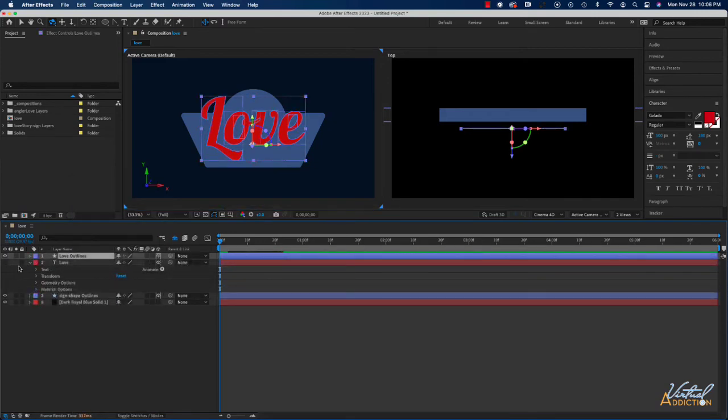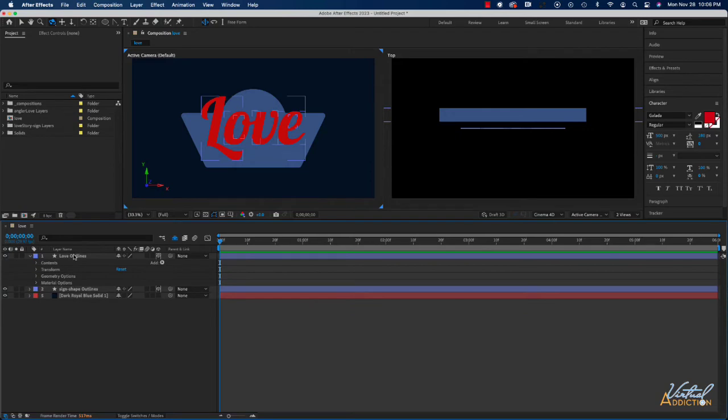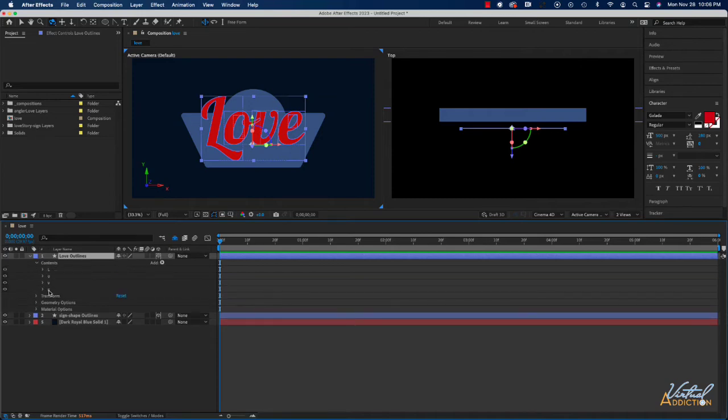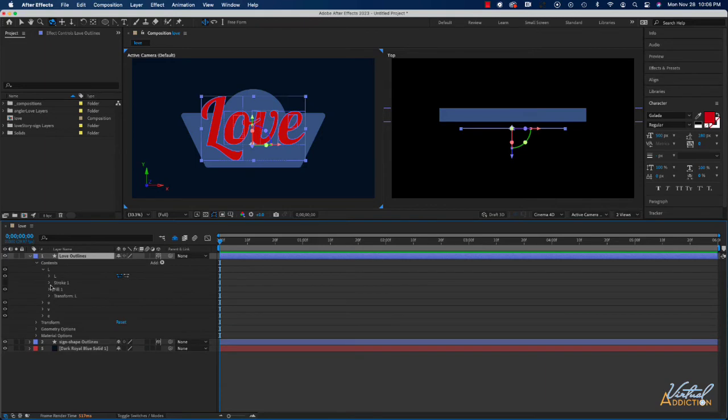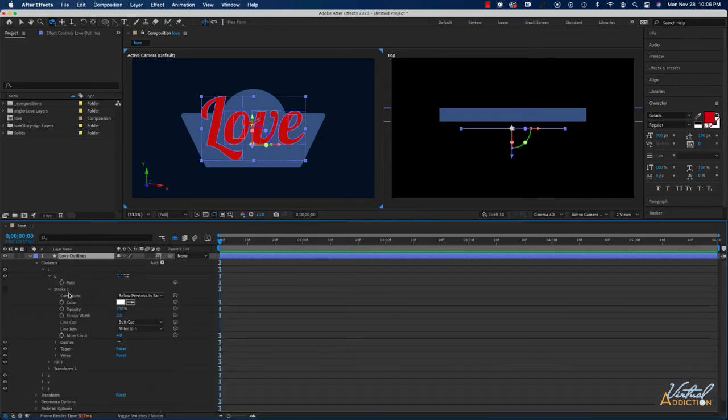When we do this, once again, we get a new layer called love outlines. At this point, we don't need the original love layer. That can just be deleted. If we open up the love outlines, you'll see that when the text is selected, it's selected as individual pieces, individual letters. And if we look into contents, each letter has its own sub property, and we can twirl open these different settings and make changes to the various options.